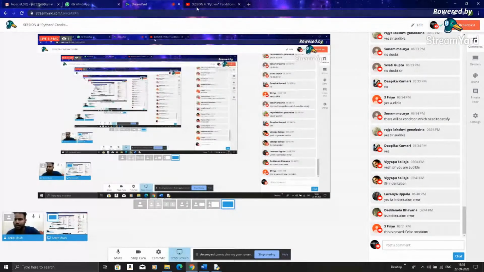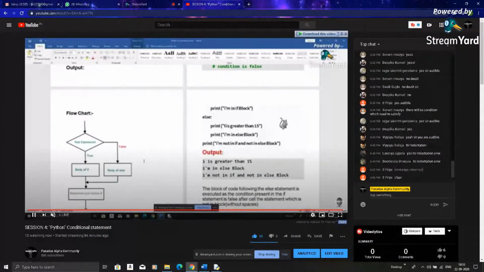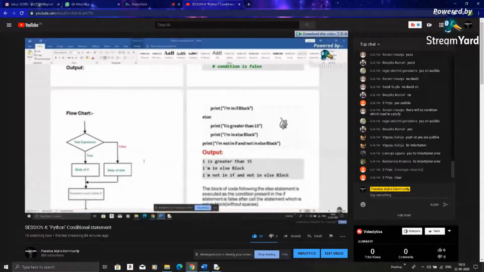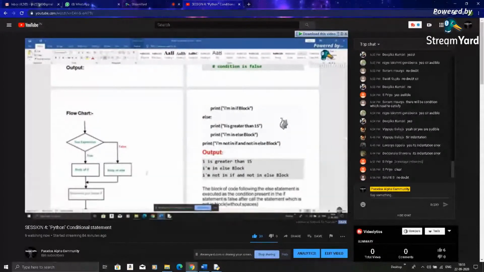Guys, am I audible to you? No, this is not nested if else. It's a normal if or else. It is not nested. It's like a ladder, because when you are using nested if else, it will give you a different thing. No doubt? Okay, Shristi has no doubt regarding that.